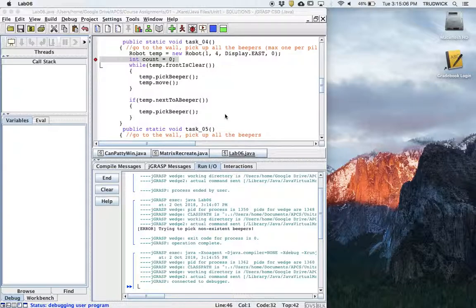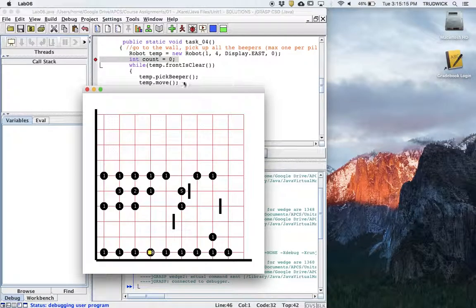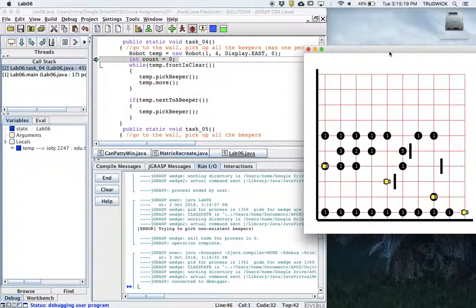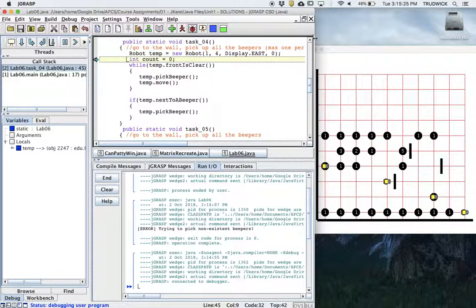All right, task 4. So we can see, all right, here we go. So there's my program. And it stopped right at the beginning of task 4. I'll just move that over a little bit so I can see both. So I have a mishmash of solutions. So maybe disregard this guy for now.